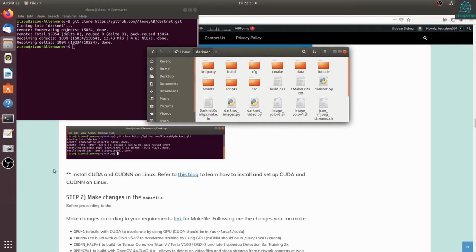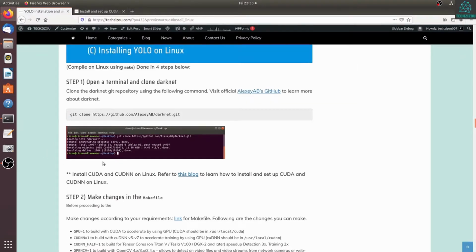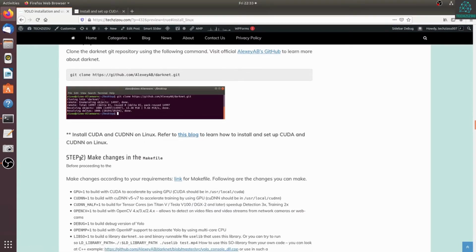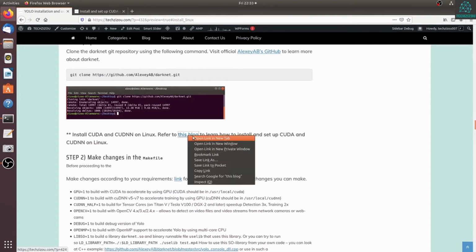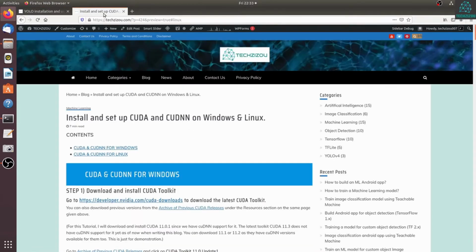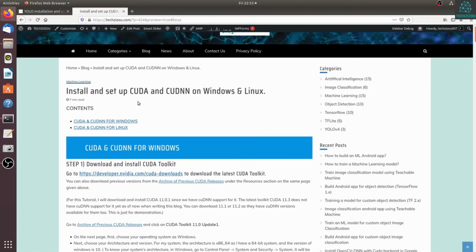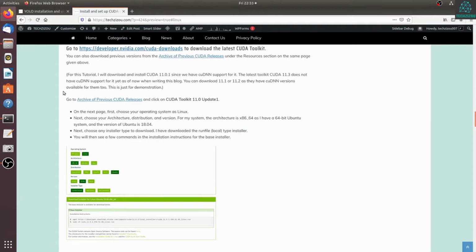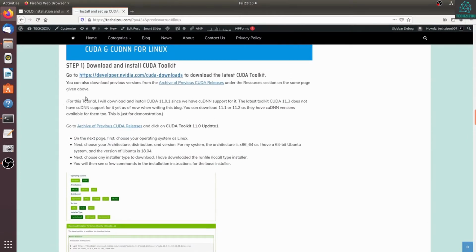Okay, let's move on to the next step. Install CUDA and cuDNN on Linux. I have made a separate article for that, so you can refer to it. If you already have CUDA and cuDNN installed on your system, you can move on to the next step. Or if you don't have CUDA and cuDNN installed, let's quickly head over to that article and set up CUDA and cuDNN. Now again, in this article as well, we have two sections, one for Windows, one for Linux. Right now we need to use Linux.